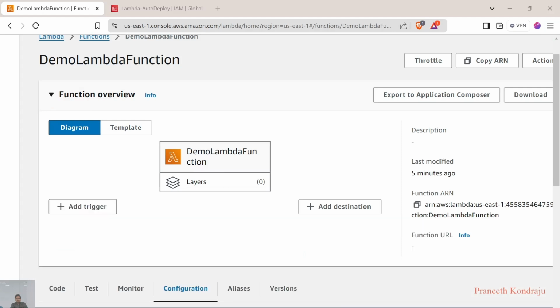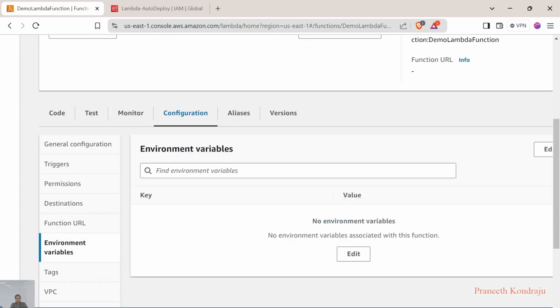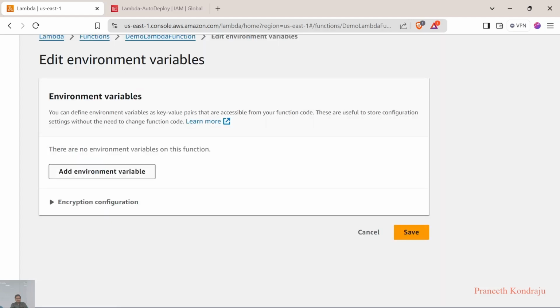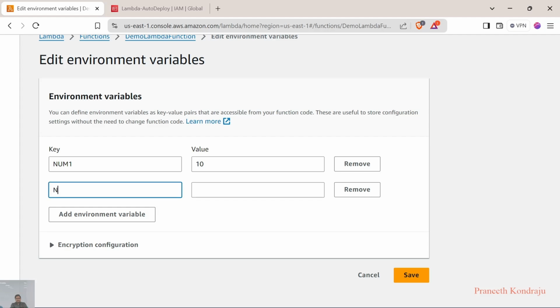Moving to the next key feature, environment variables. You can configure environment variables for your Lambda function, which makes it easy to manage configuration settings and secrets. In the configuration itself, we have the environment variable section. Let's add a couple of variables. For example, my secret is num1, and its value is 10, and I'm adding another secret, num2, which is 5. Let's save it.